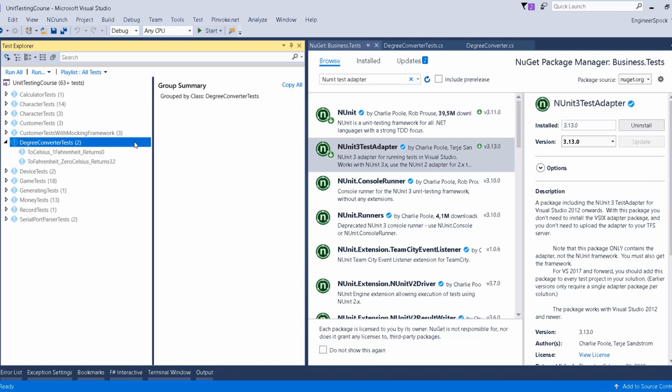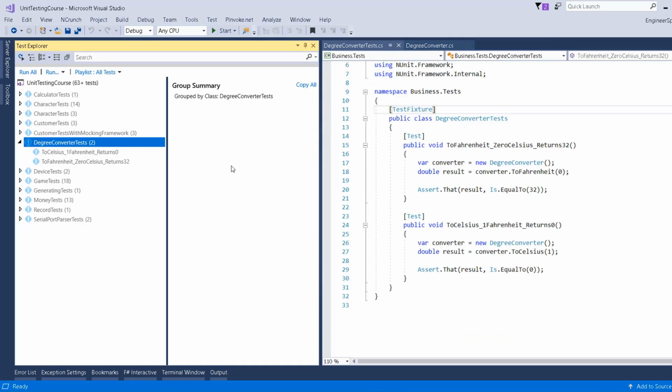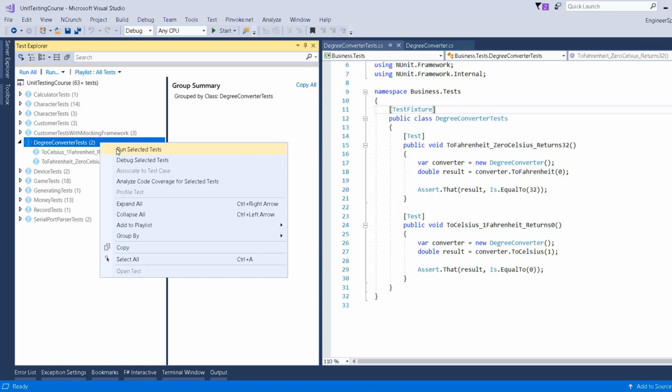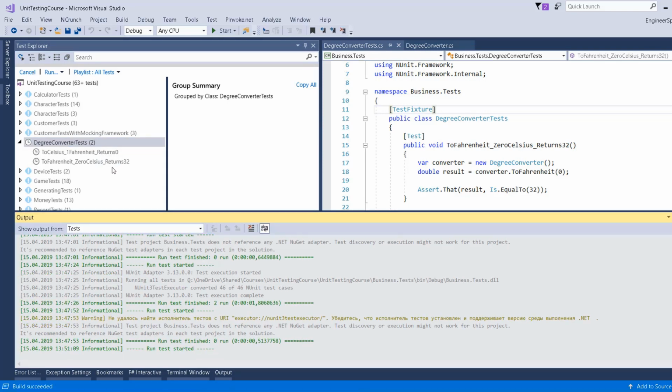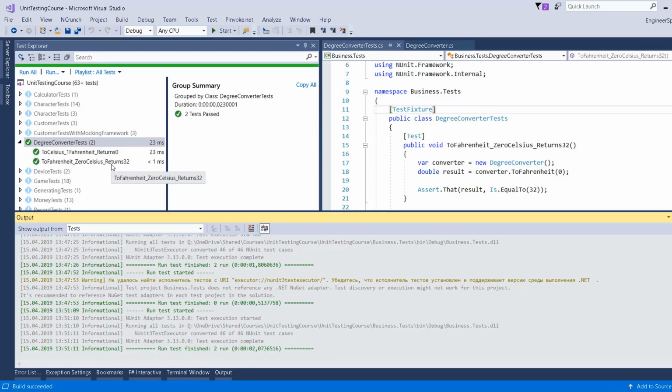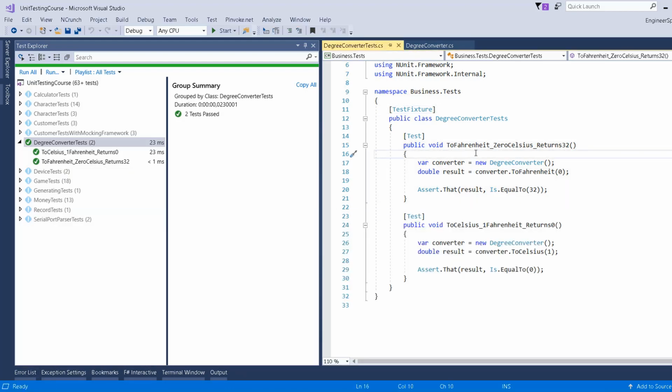Okay, and if I close it and go here and run selected tests once again, voila, we can see that our tests pass. Which means that our production code should work fine. It should work correctly. So this is my simple solution for writing unit tests to test the degree converter.